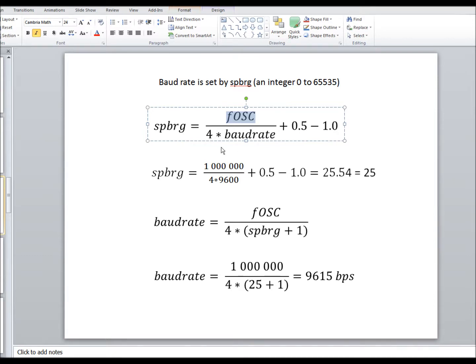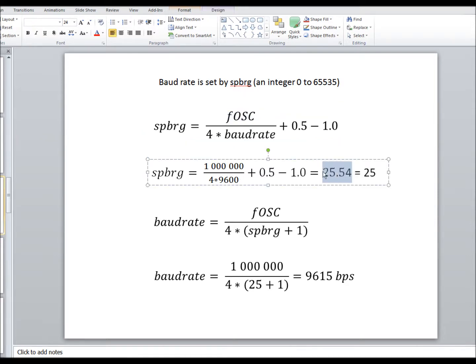Okay? So when we do this calculation, say at 1,000,000, the value of SPBRG that we get is 25. The exact value would be 25.54, but SPBRG can only be an integer. The actual baud rate we get out is 9615 bits per second. That's not exact. We don't worry about exact. We just have to be close enough. Serial communication is fairly forgiving as long as you're within a few percent.